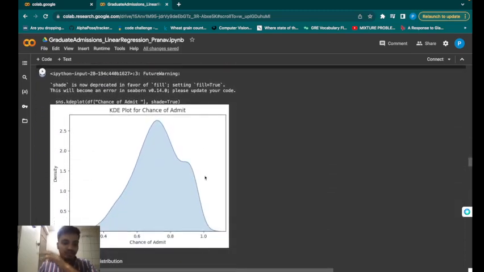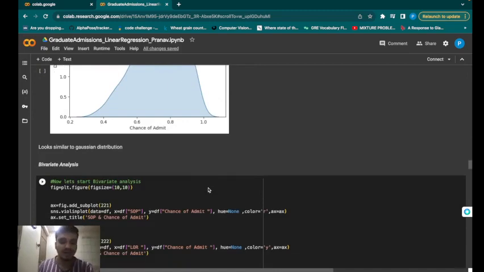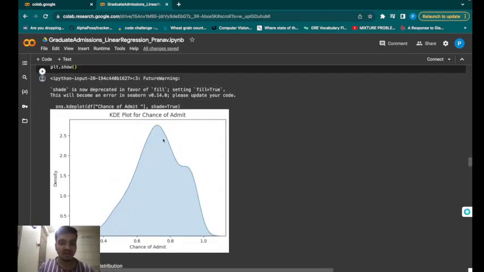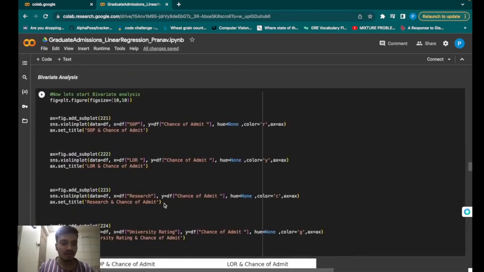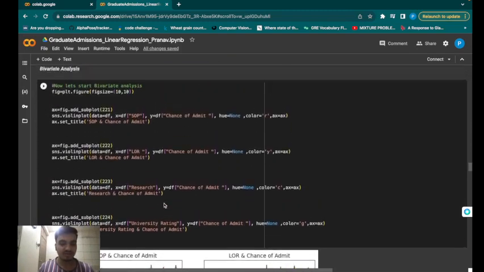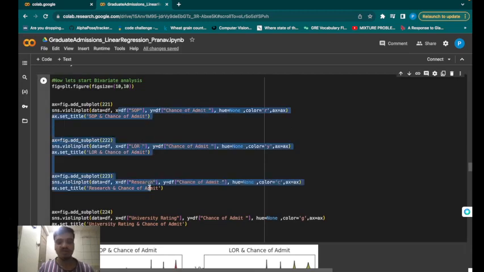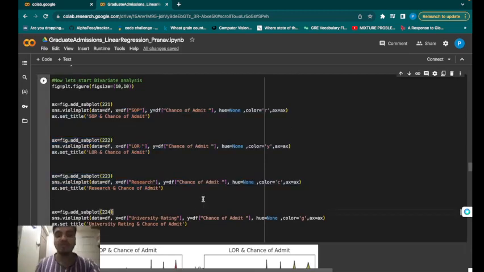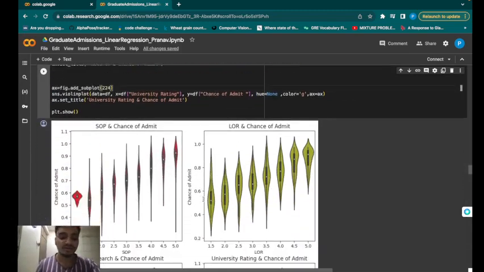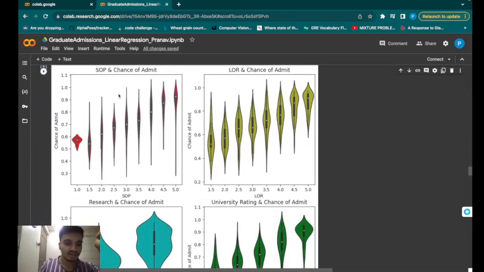This is the KDE plot for chance of admit. Again, it looks similar, not exact, but similar to the Gaussian. Let's start our bivariate analysis. So we are doing bivariate analysis of SOP, LOR, research and university rating with the chance of admit column, which is our target variable. As we can see, this is for SOP and chance of admit.